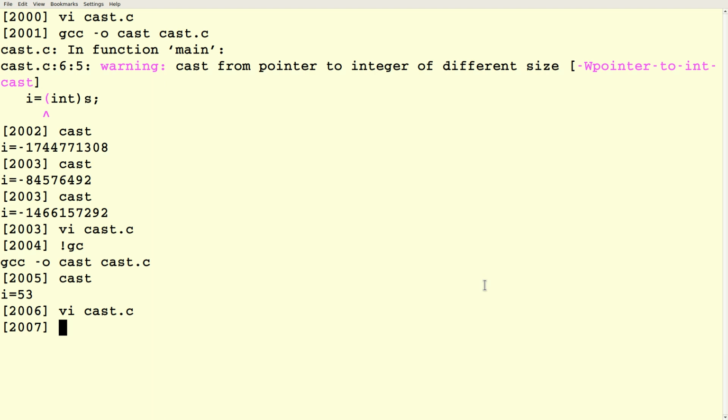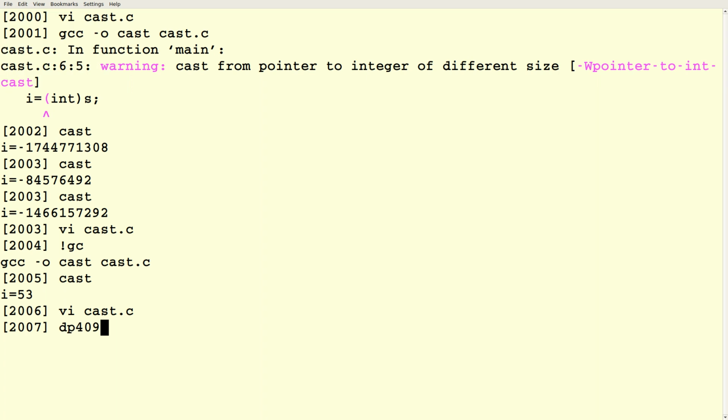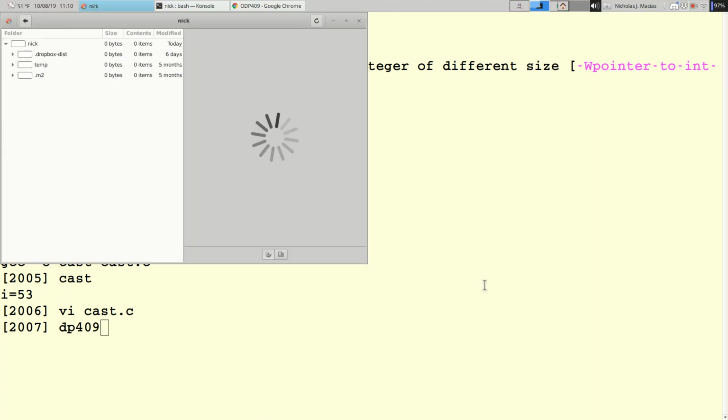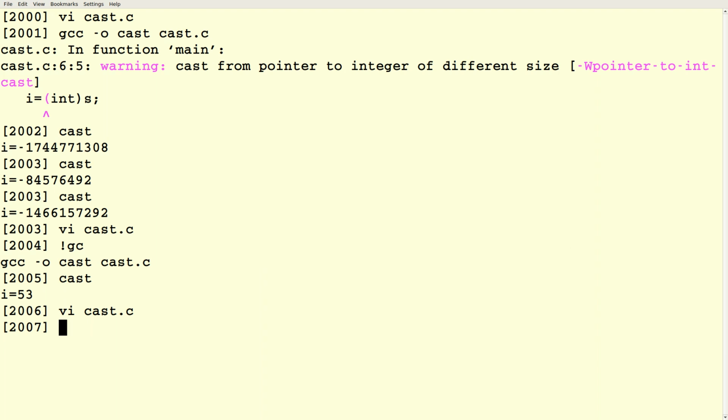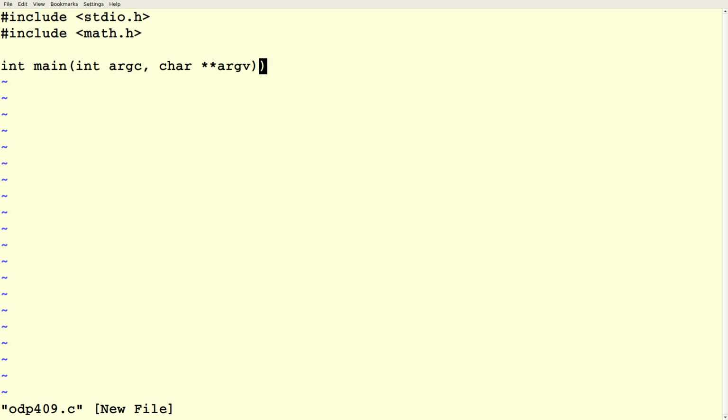All right, so what the heck is going on with my machine, man? Okay, I'm including standard I/O because I'm going to have to do some output. Include math.h, because hopefully I get to take a square root at some point. And I've got command line arguments, so I'm going to use argc and argv.